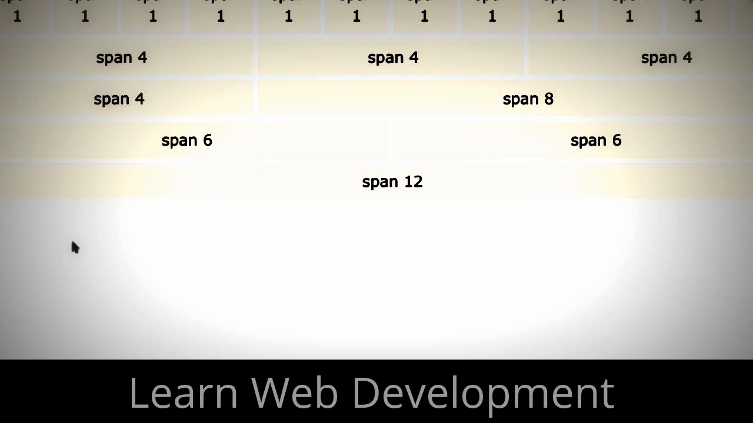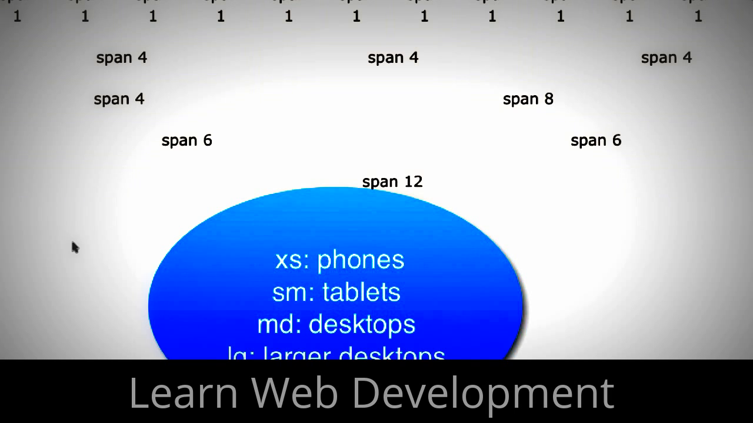Bootstrap's grid system has 4 classes. We're going to see all 4 of them. Extra small, XS, for phones; small, SM, for tablets; medium, MD, for desktops; and large, LG, for larger desktops. The classes can be combined to create more dynamic and flexible layouts.